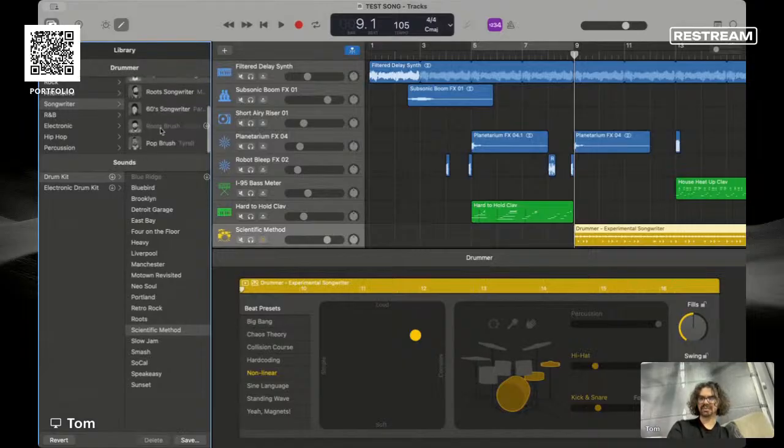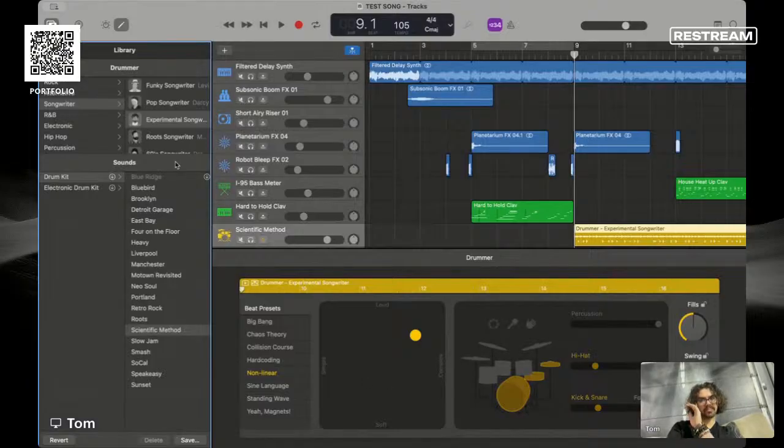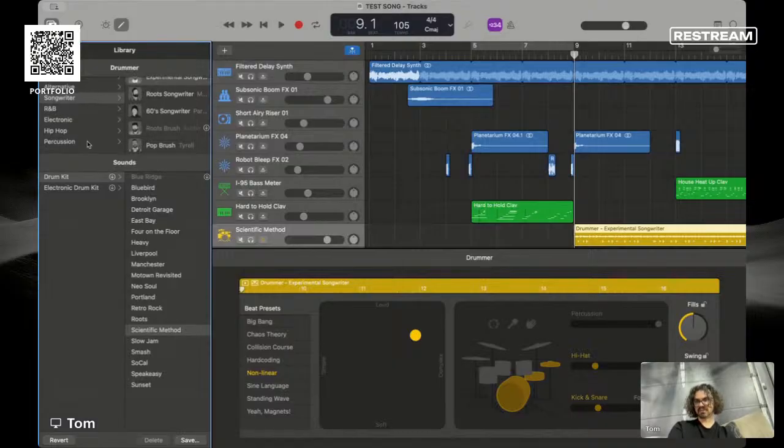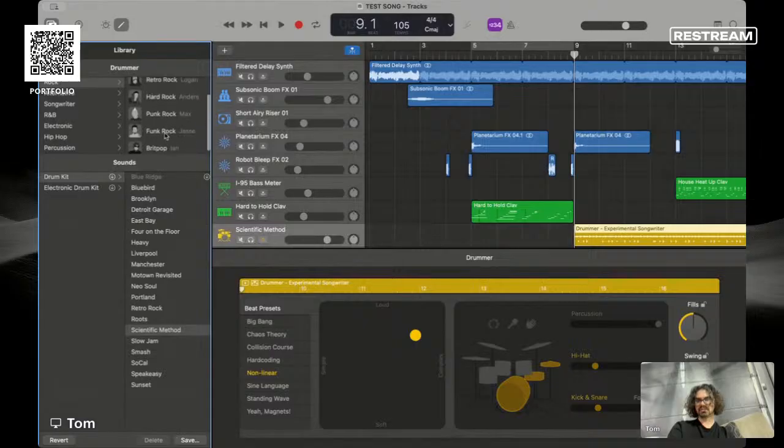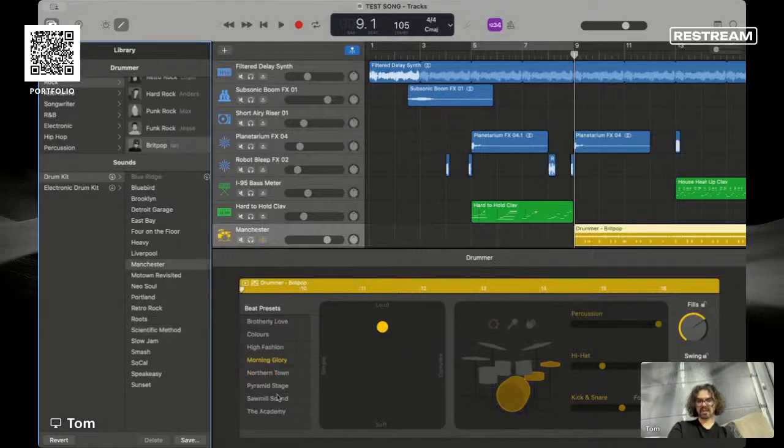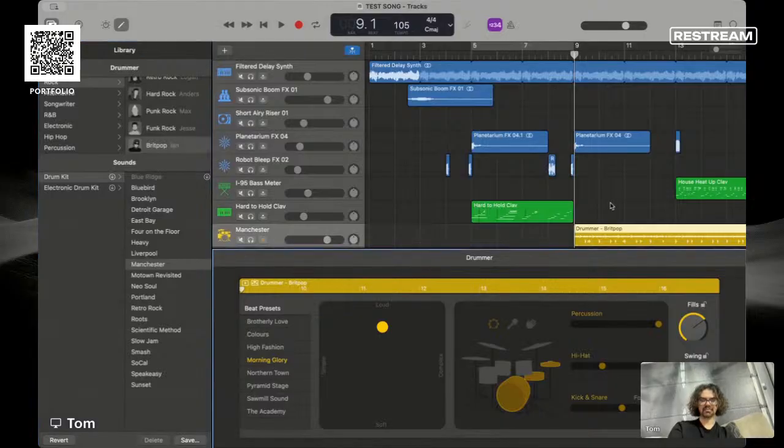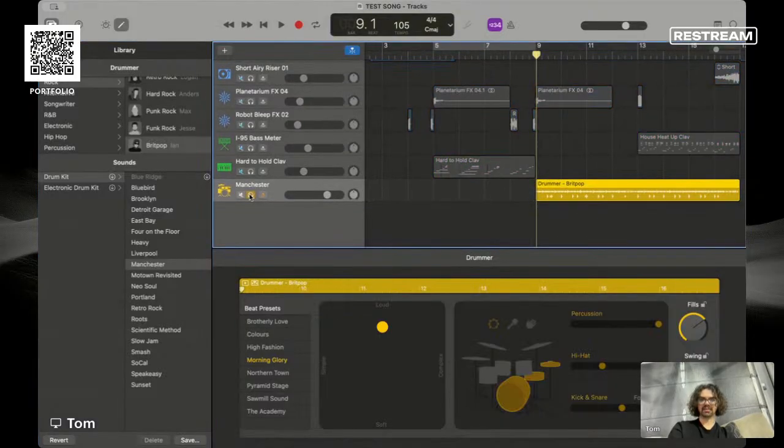What this is doing is sort of automating drums and stuff. We have a bunch of different drummers in a bunch of different genres that all have really cute references to things. So let's go to rock drummer. Let's go to Britpop, which is chock full of, I think, Oasis. There's an Oasis reference here. So let's hear what the Morning Glory drummer sounds like.